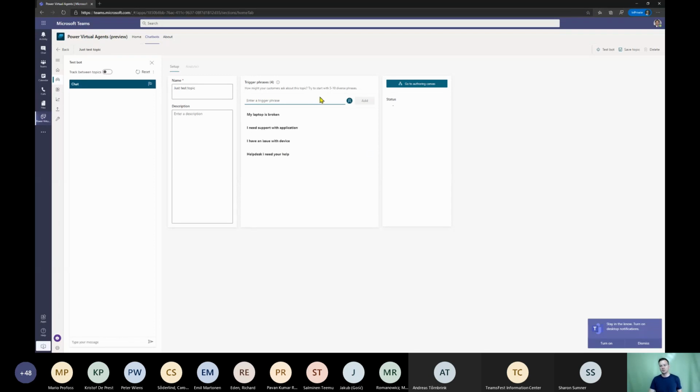The point is that there should be between 5 and 10 of these trigger phrases, so that the AI underneath is actually training the model. Even if the user types in something not directly the same as what we typed in the first place, but very similar, so that the confidence is quite high, then the bot is actually able to say, okay, this is the topic, so I have to go and start this conversation.